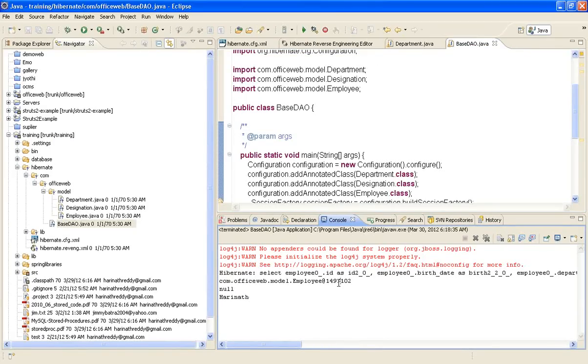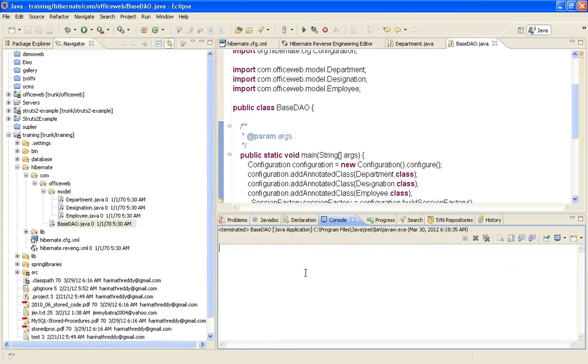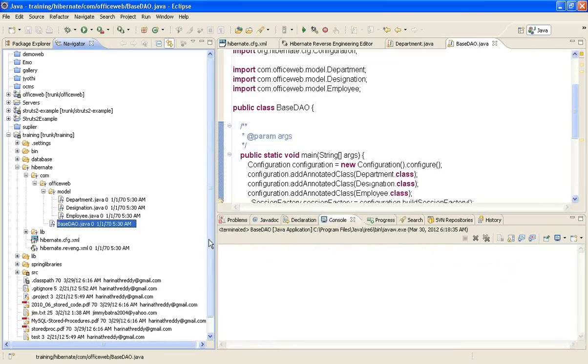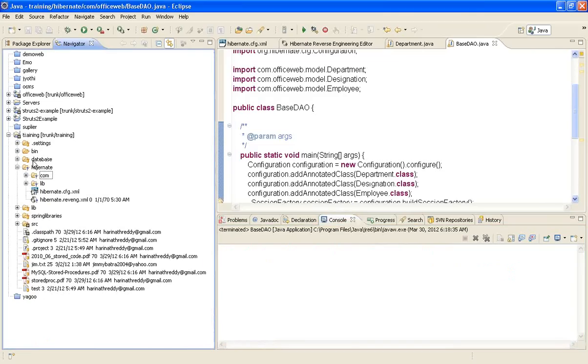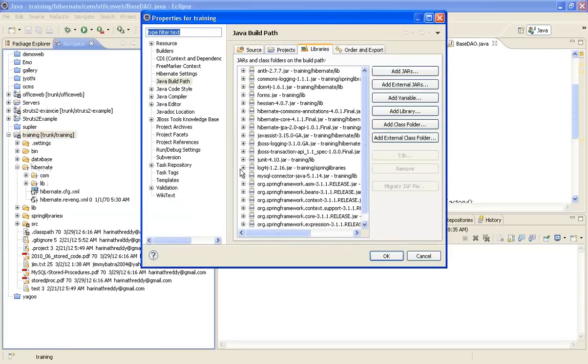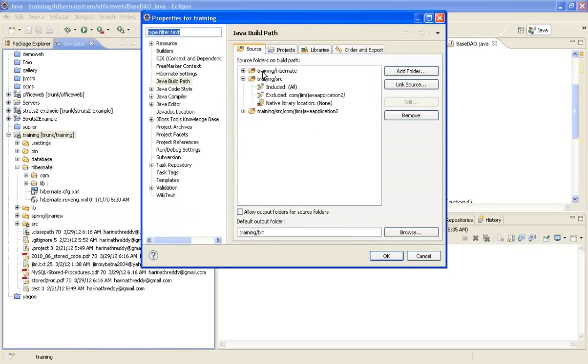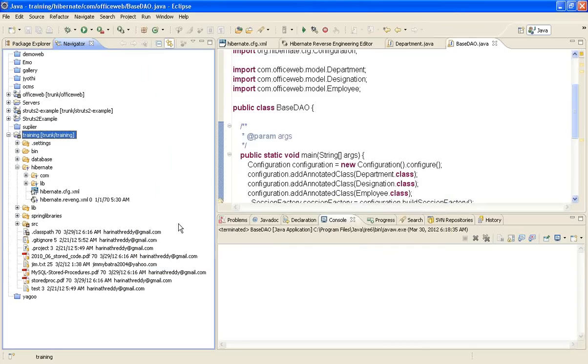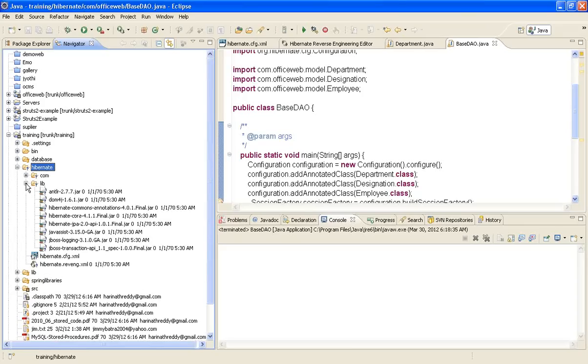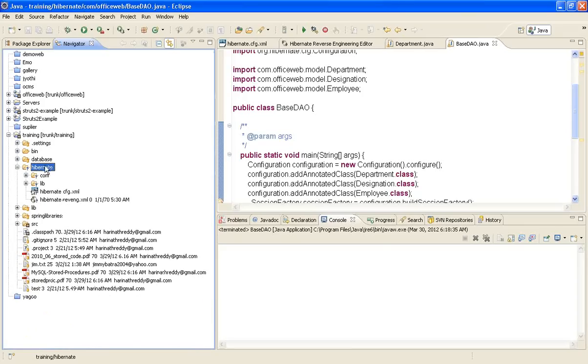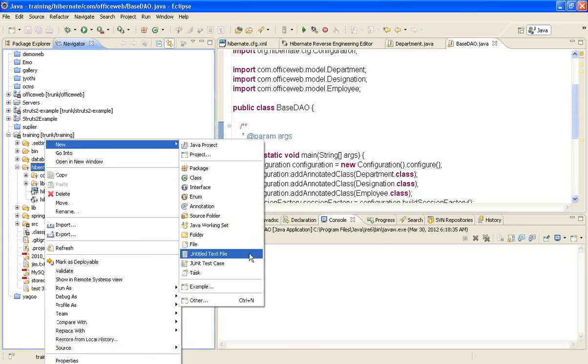Now let me explain. The things that I did was, to start with, I created a folder as Hibernate, and also I marked this as a source folder. Basically, here if I look, training slash Hibernate is a source folder, right? And then I added all the libraries that I explained already, the Hibernate libraries.